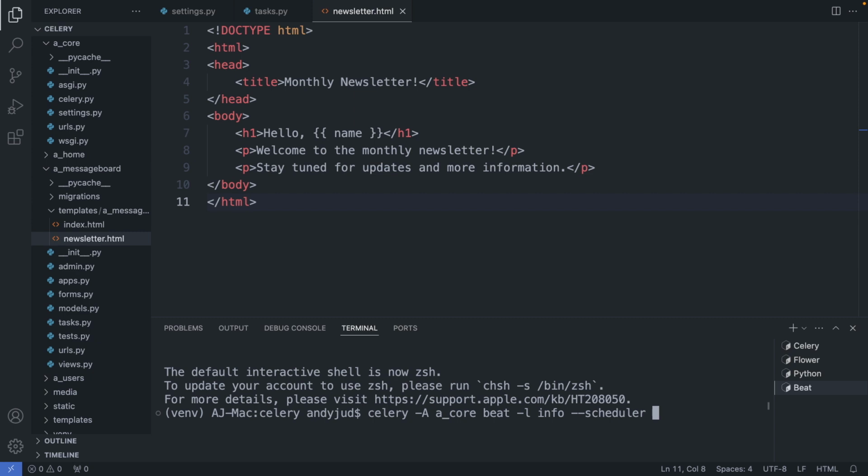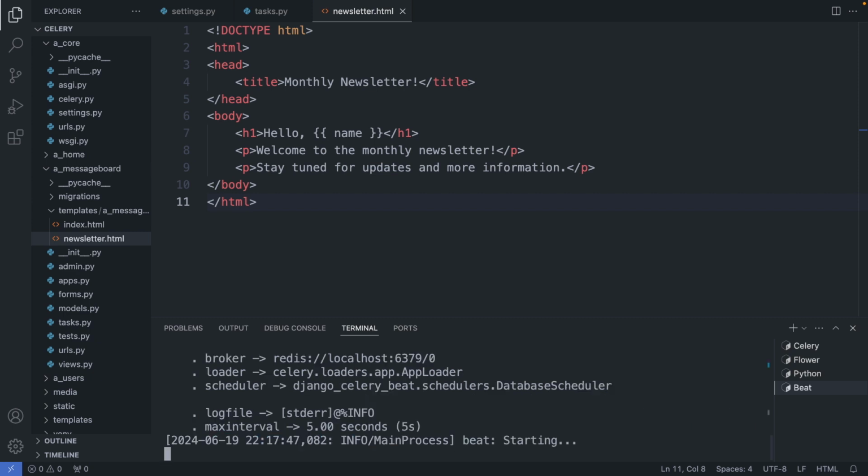And finally, we also have to add the scheduler. This specifies which scheduler class to use. And we're using the database scheduler, which is connected to our database. django_celery_beat.schedulers:DatabaseScheduler. Okay, this is our command. Now let's run it. Alright, Beat is starting up the process now and is getting ready to begin scheduling and dispatching tasks.